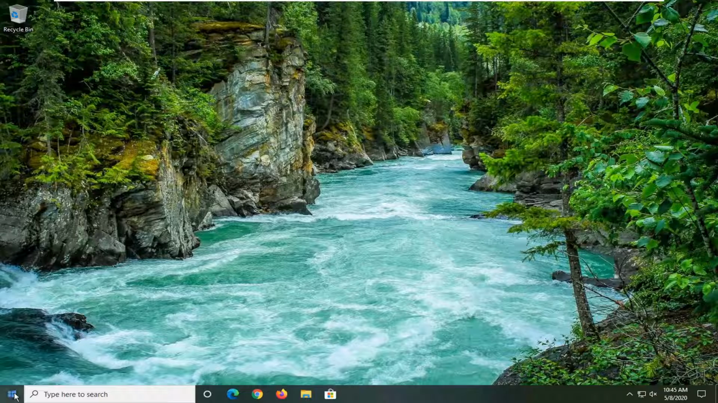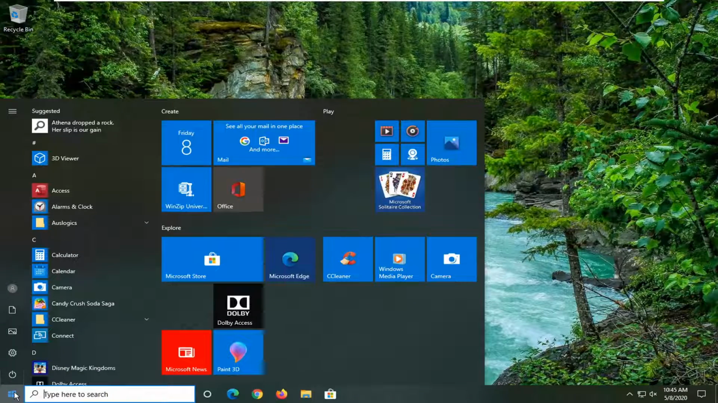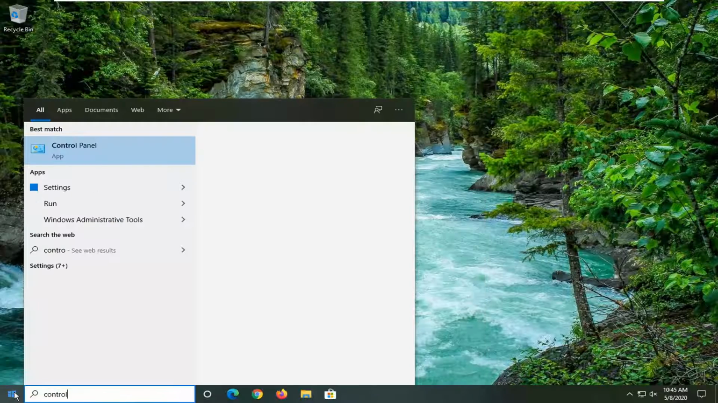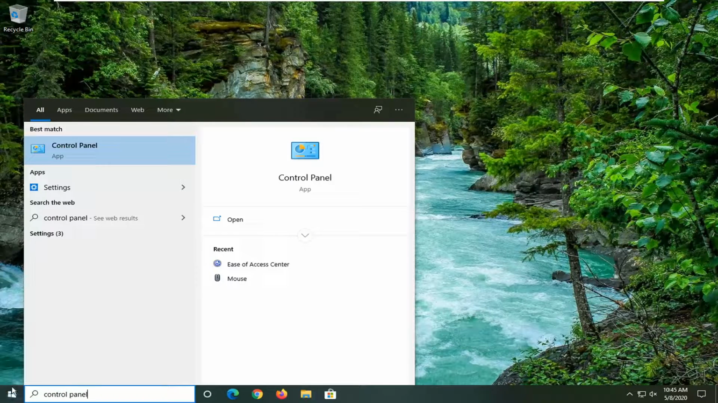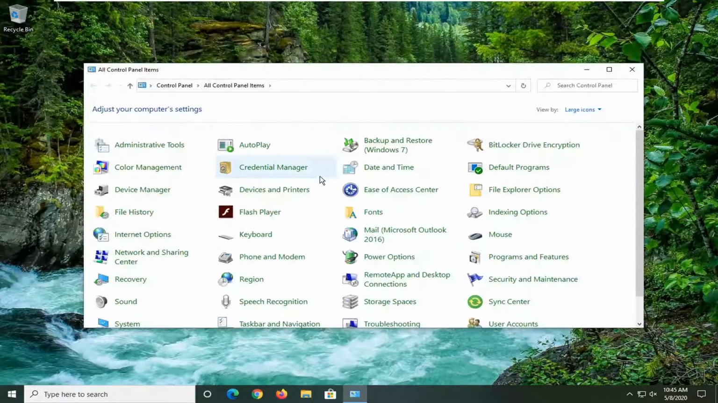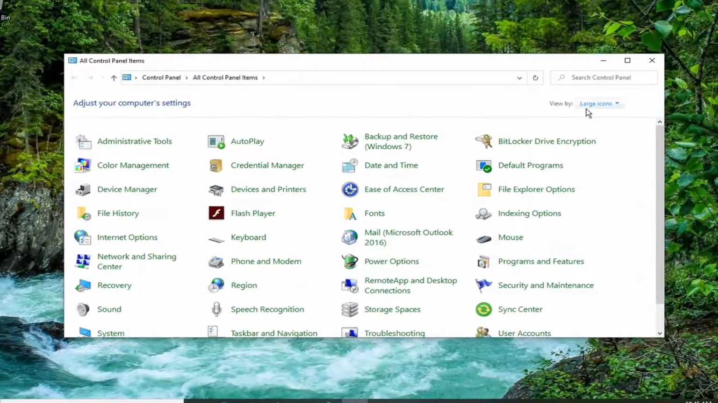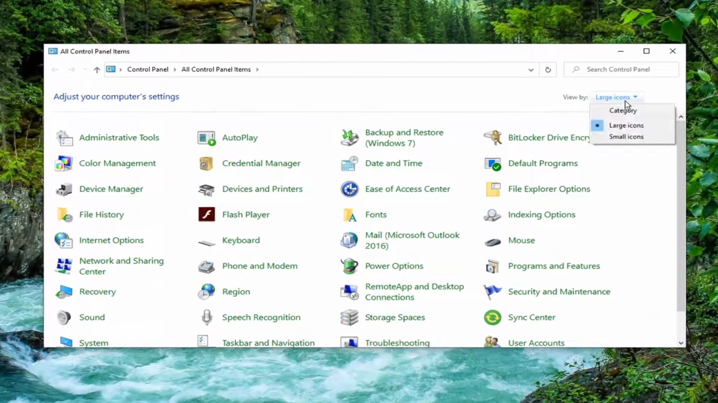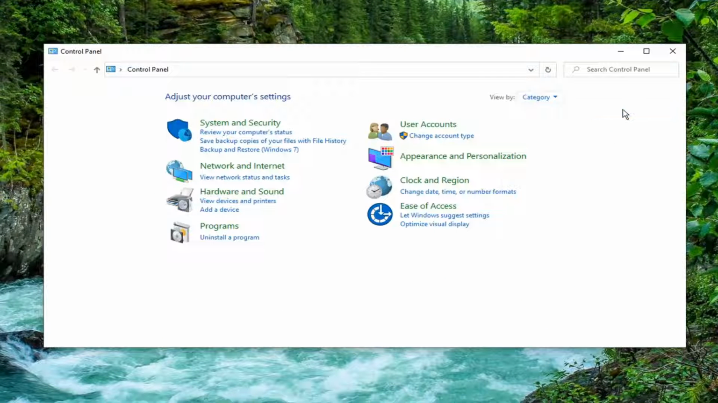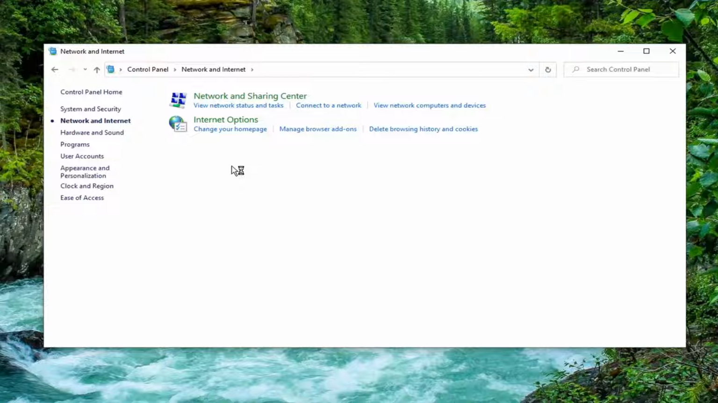So we're going to start by opening up the Start menu, type in Control Panel. Best match should come back with Control Panel right above App. So go ahead and left click on that. You want to now select the View By up here in the top right corner. Click the drop down and select Category View. Now select Network and Internet on the left side. Select Network and Sharing Center.